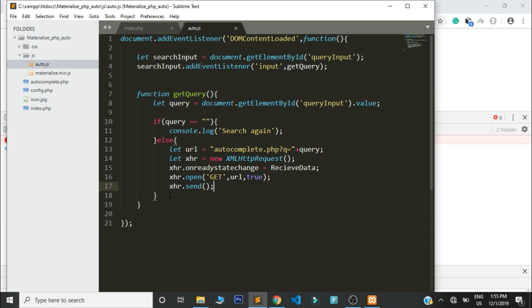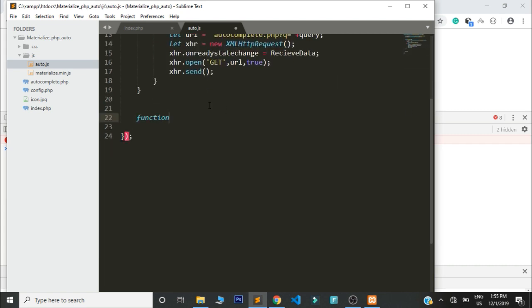Then after that, we need to create this function that we wrote here. Remember, we have not yet created it. We are going to go here below, remember, outside this function of getQuery. Then we create another function of receiveData. It's a function. Let me scroll up. Function receiveData.